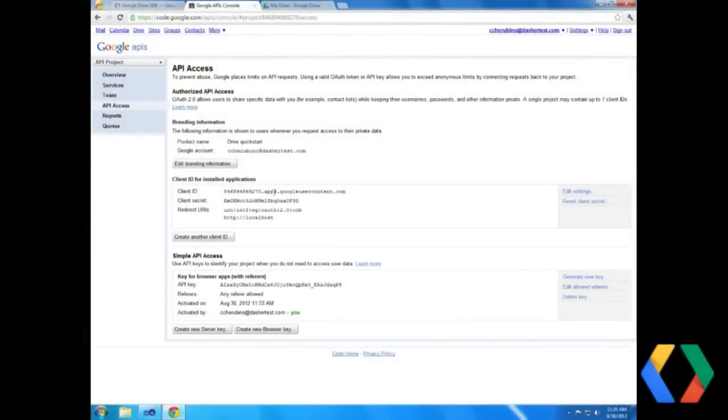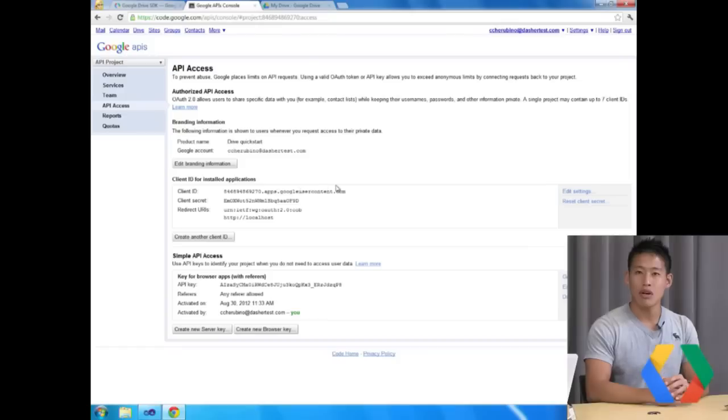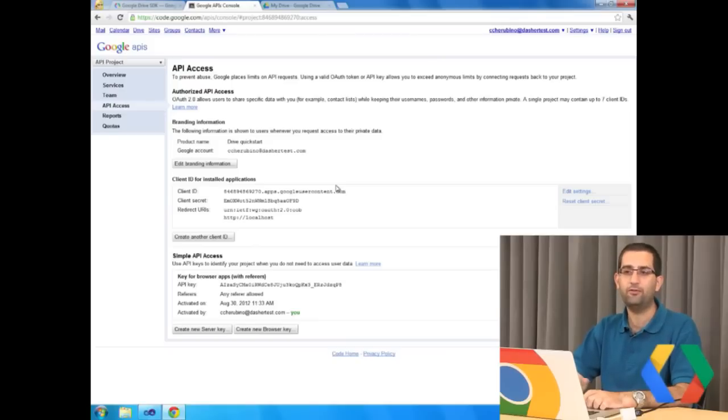Yes. Okay. And if you ever reset your client secret and you still have it in your code, the application will just break. The credentials will not be accepted.